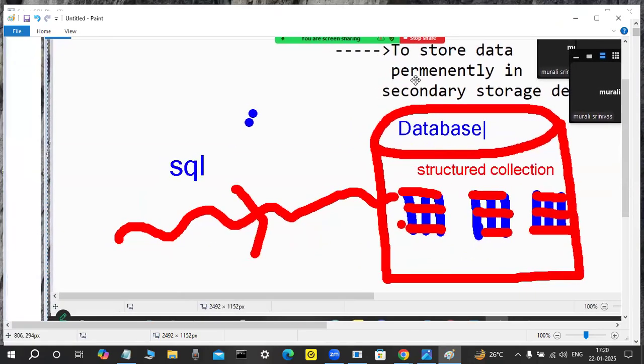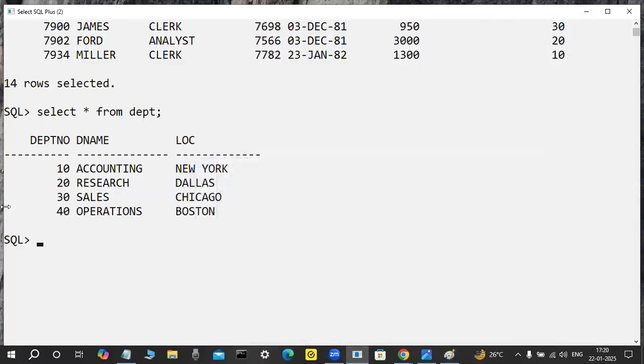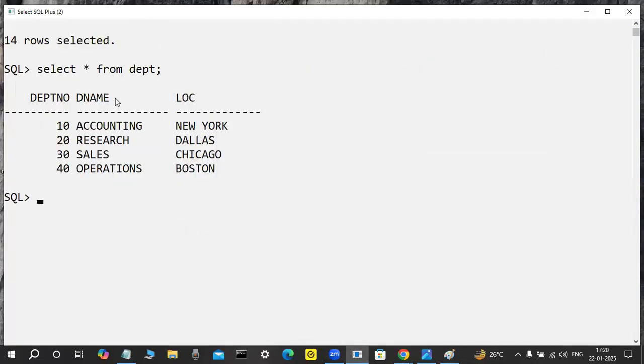Okay, yeah. Now check it out. Is it really correct? Suppose today this is a table. In this table, New York is a location. Now I want to change this data, New York, into Hyderabad in my project. As an Oracle developer, I type some command.